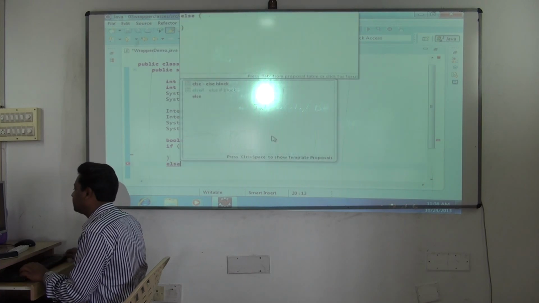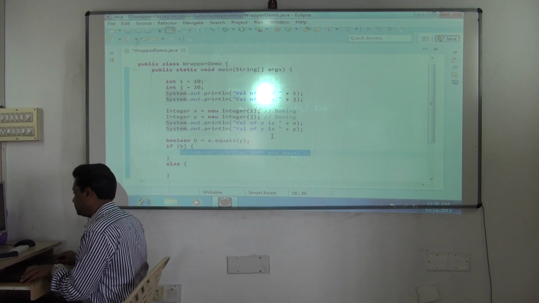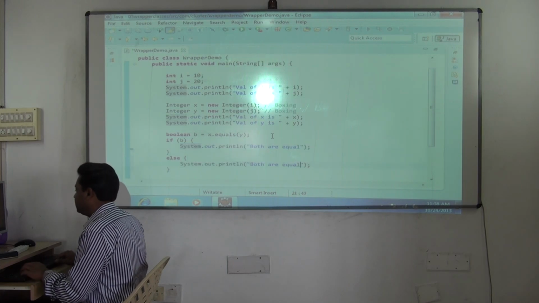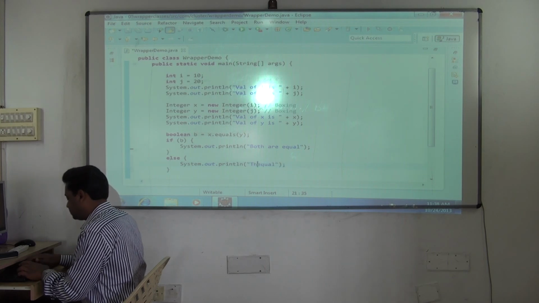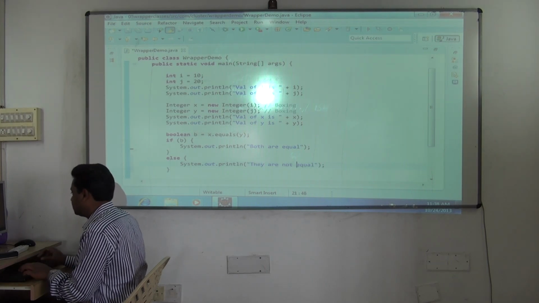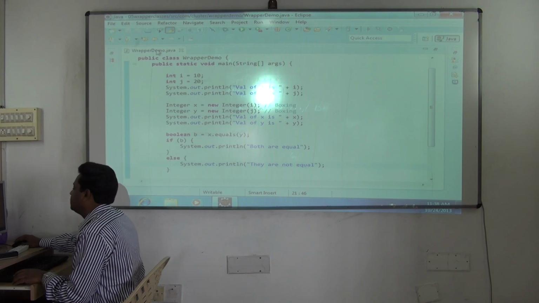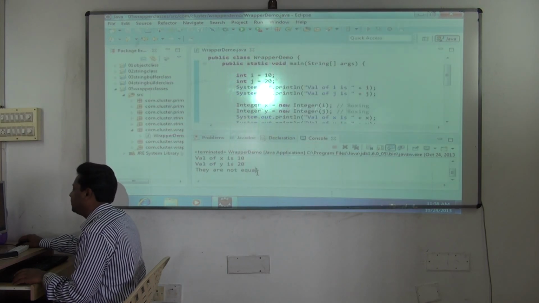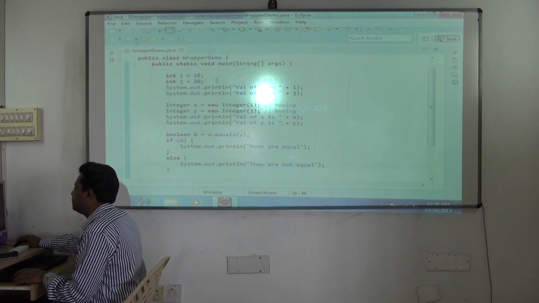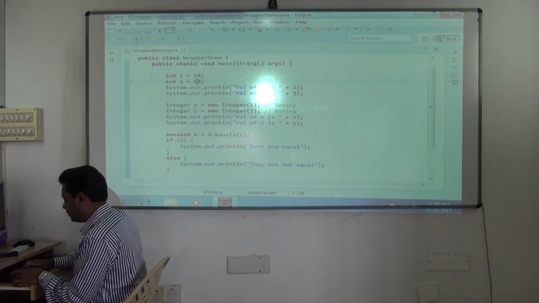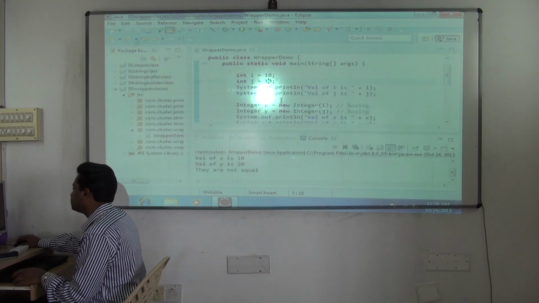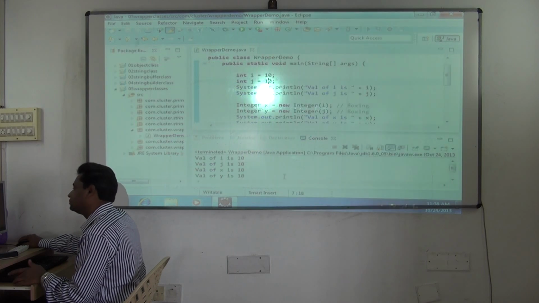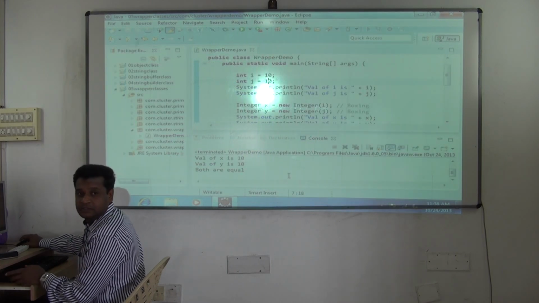Else, they are not equal. Done. So now you can check out what it prints. Same, it prints they are not equal. But the moment I change the value, j value will change it to what? 10. See then. They are equal now.